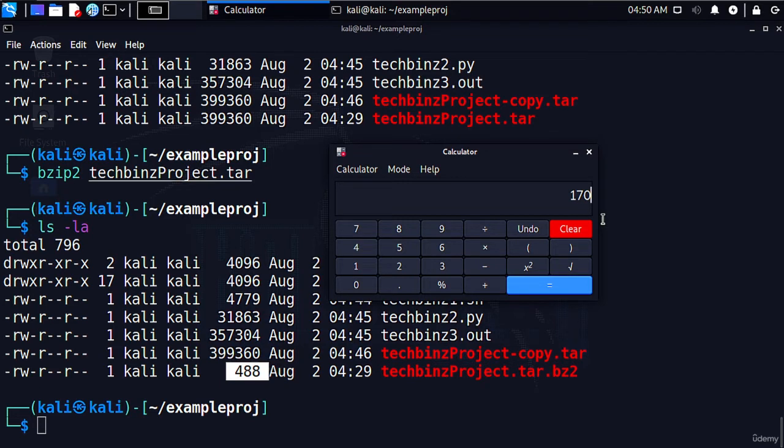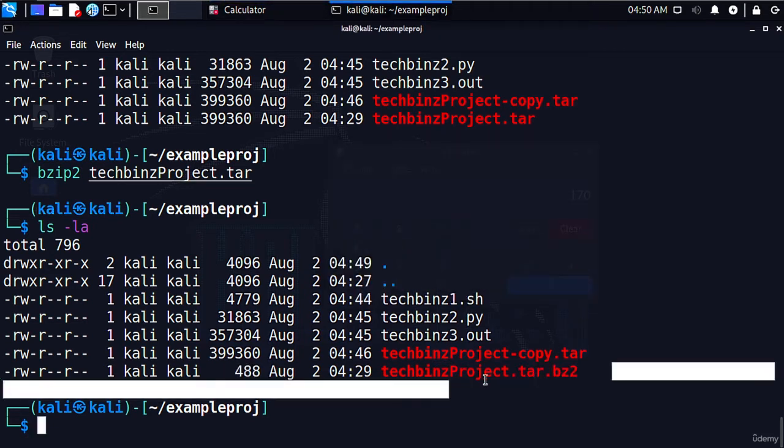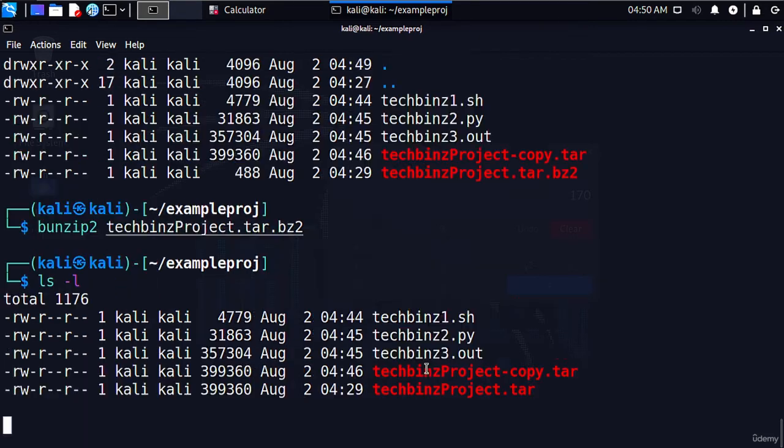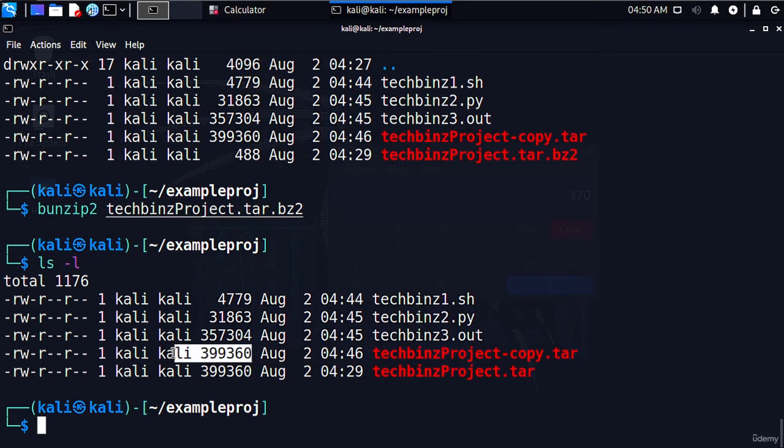So when you do a long listing, you can see the bzip has compressed the file just down to so many bytes here. Also note that the file extension is now tar bz2 here. So to uncompress the compressed file, use the bunzip2 and TechBeans project tar bz2 here, and let's ls here, and as you can see here, our file size is here.